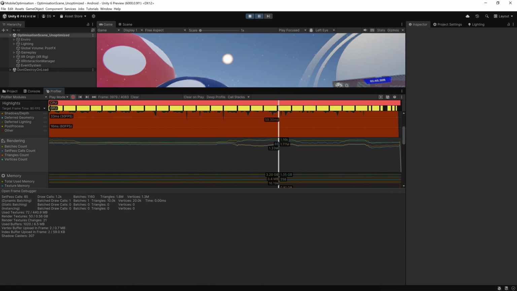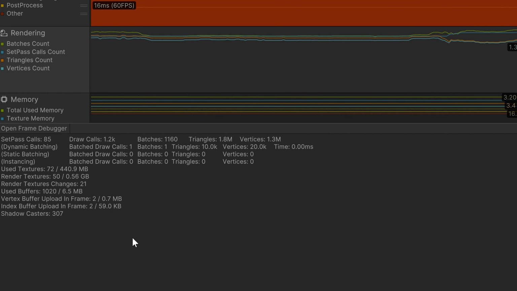Moving to the rendering profiler, in this frame we observe a total of 1200 draw calls, indicating the number of individual rendering commands issued from the CPU to the GPU. Reducing draw calls is essential to enhance performance. We also note 1160 batches, where objects are grouped to minimize draw calls. Of these, dynamic batching has resulted in just one batch draw call. Static batching and instancing, however, show no batch draw calls, suggesting an opportunity for further optimization by combining more static objects or utilizing GPU instancing.